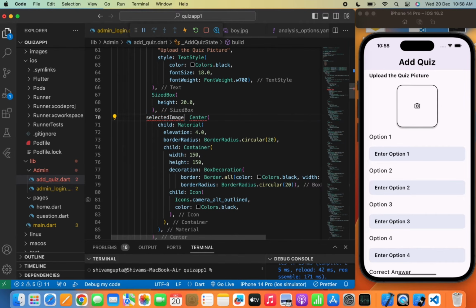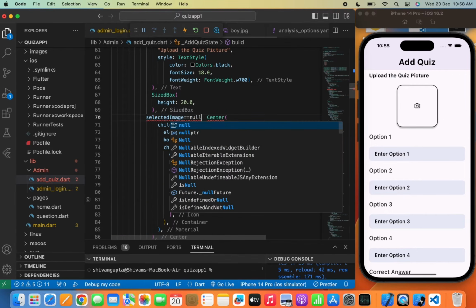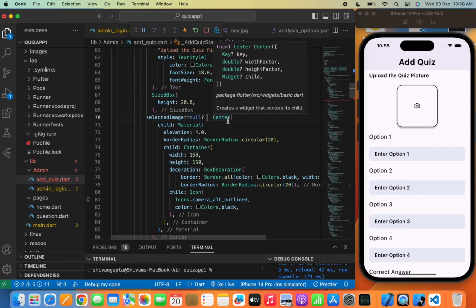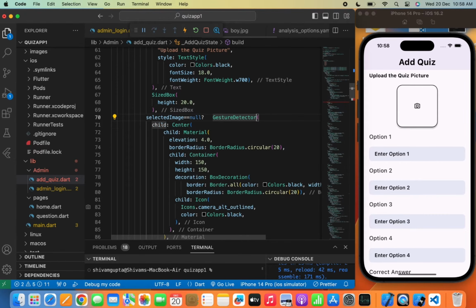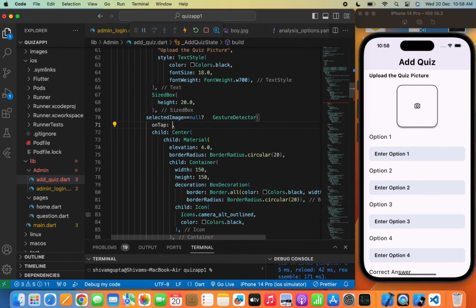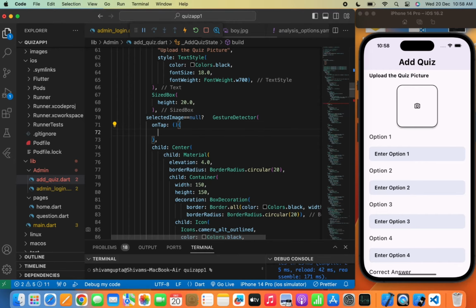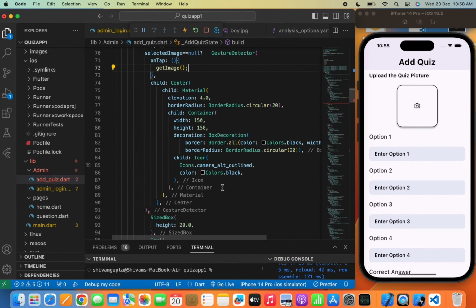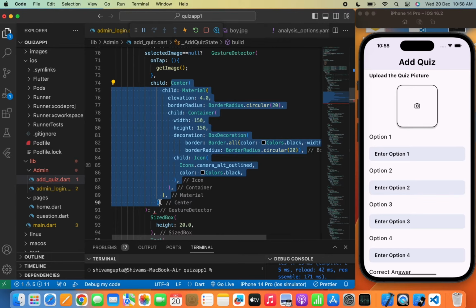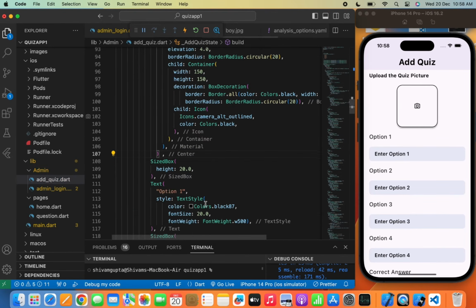Now if selected image is equal to null, then we'll show a camera icon here, and if the user has picked the image, then we'll show the image by using image.file here. So we'll wrap it up with a gesture detector and we'll call a get image function here. And if the image is already picked, I mean if the selected image is not equal to null, then we'll show the image by using image.file here.